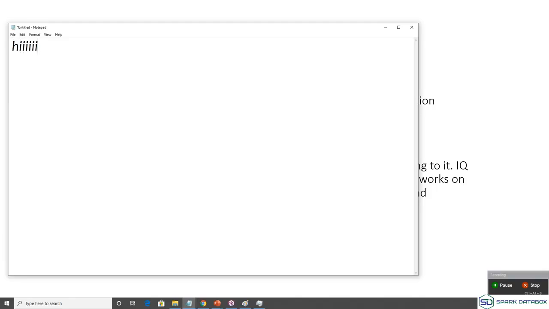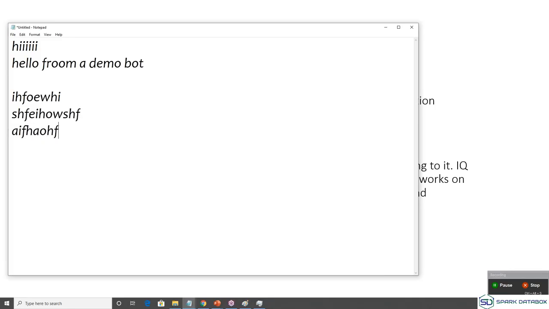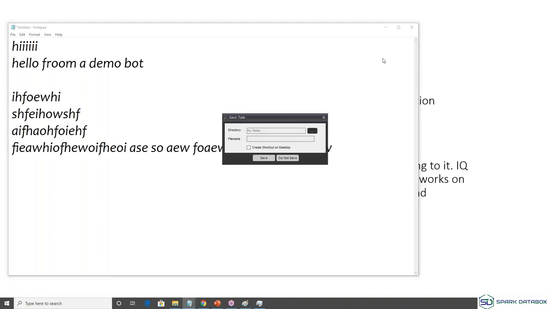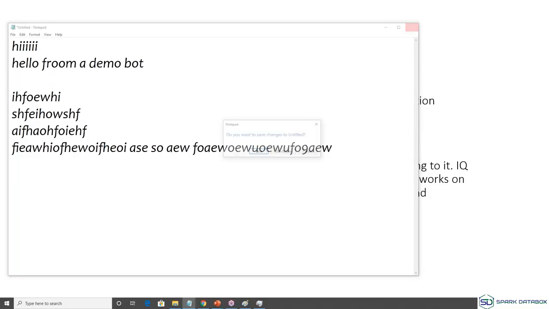I'm going to say hi, hello, from a demo bot. So typing something up. These are some tasks that I have done. Now I'm going to go to this option and click on stop. I'll delete this file, don't save, and name this bot as oct_06 bot 2.